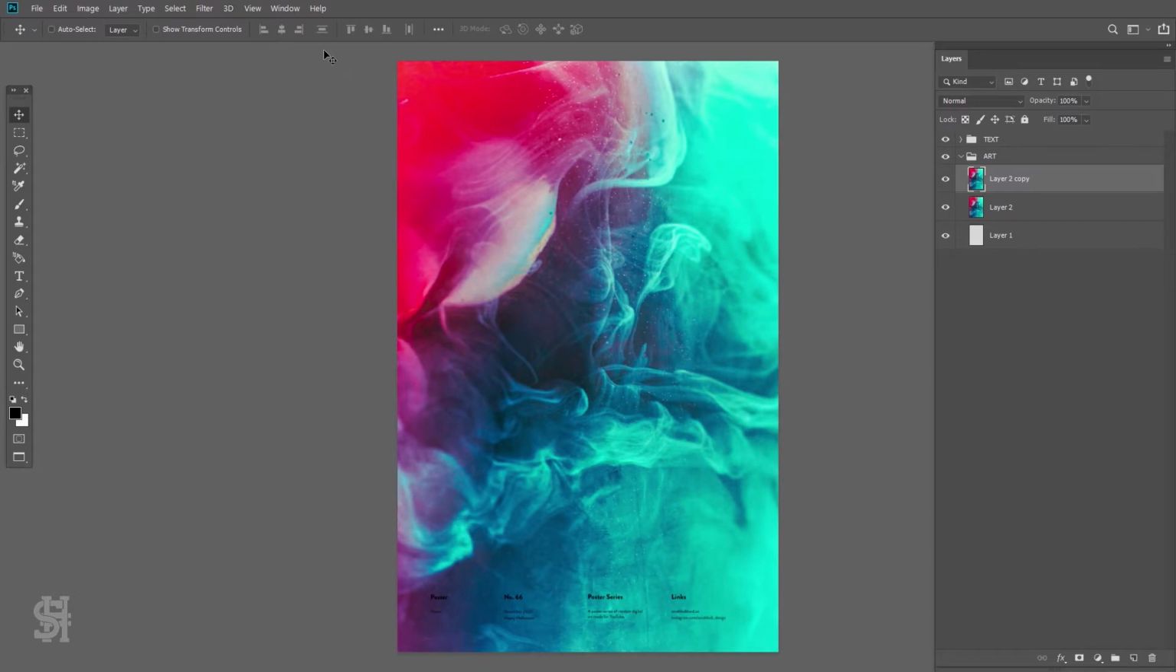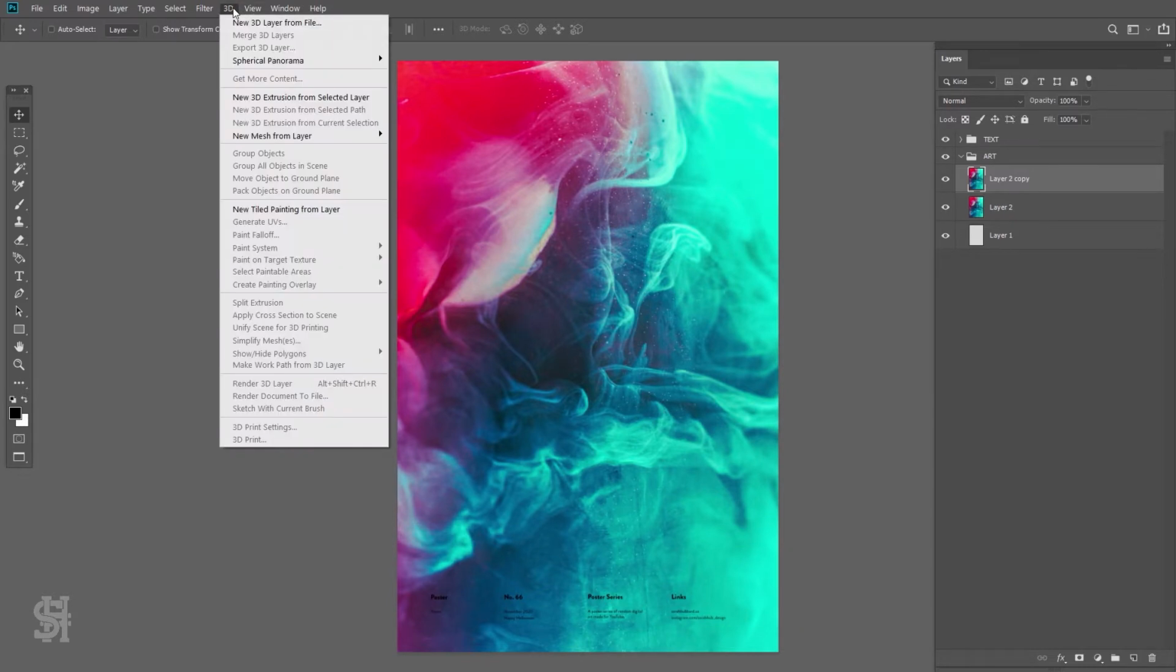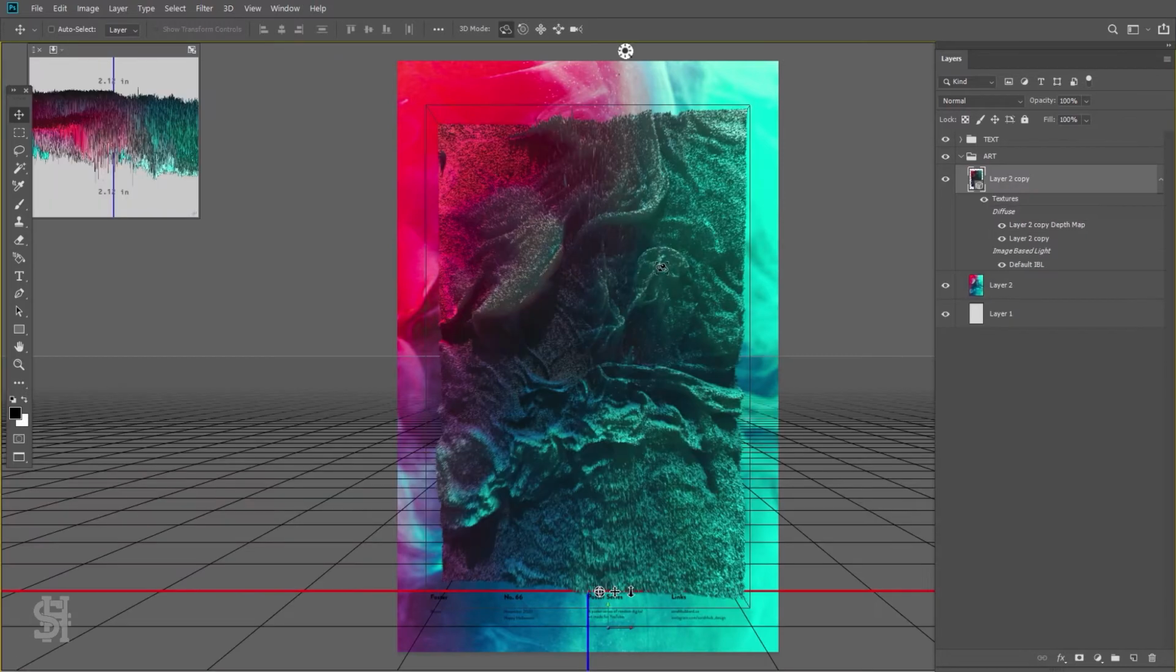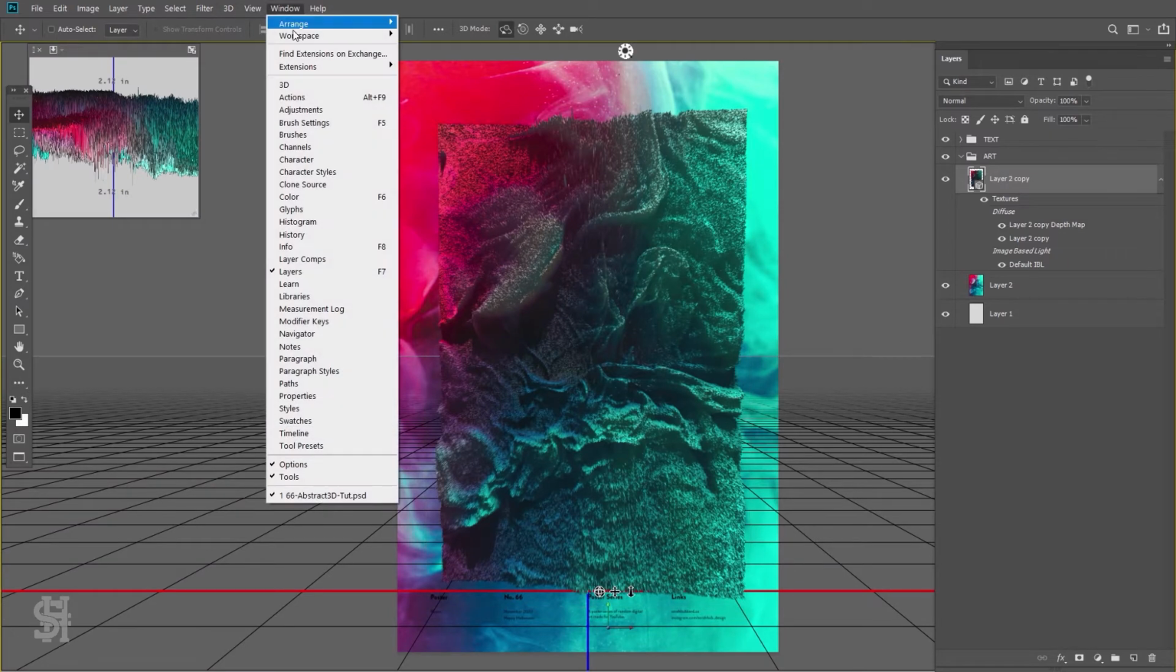Okay, so now we are actually going to do the cool 3D stuff. So we'll go to 3D, new mesh from layer, depth map to plane. Now you can also do that using the 3D panel, but honestly, I always forget to bring up the 3D panel first, so I always have to do it afterwards. And sometimes this takes a while, as it is currently doing right now. This may crash my computer, I don't know. Let's see what happens.